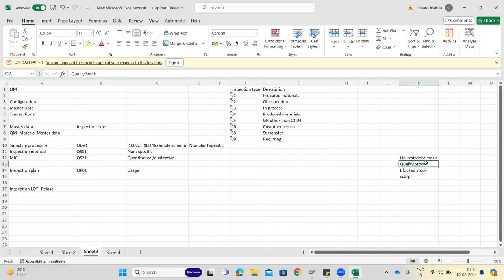If the stock is in quality stock, you cannot use it. How do we check this? In MMBE. And whether this inspection lot is created or not, we also come to know through MMBE only? Like quality stock, we can see the stock in quality, but for the inspection lot, there are separate transaction codes: QA32, QA33.